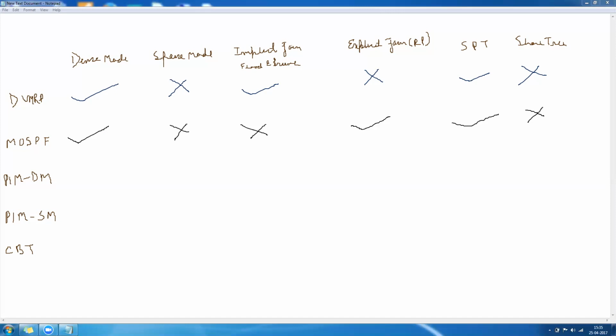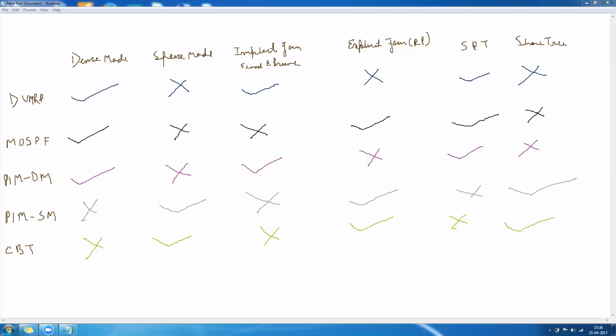If I jump to the other side, PIM dense. It supports dense mode. It does not support sparse mode or explicit join. It does not support explicit RP. It supports SPT. It does not support shared. And then PIM sparse mode: no dense mode, only sparse mode; no implicit join, only explicit join; no SPT, only shared. If I say CBT, CBT means no dense mode. It's similar to your sparse mode. No implicit join, only explicit join, no SPT, only shared tree concept. Overall, they are using these properties.